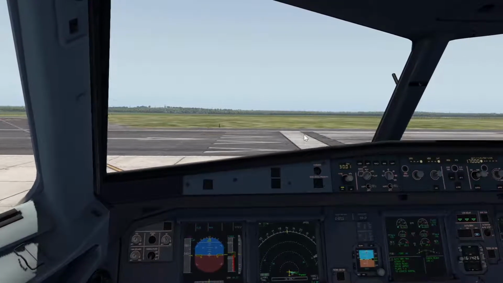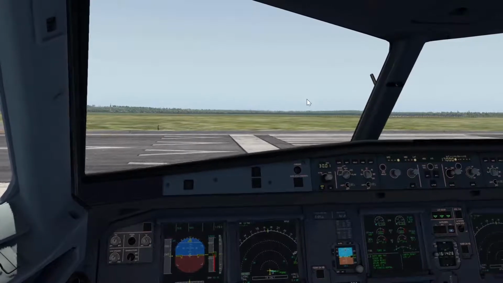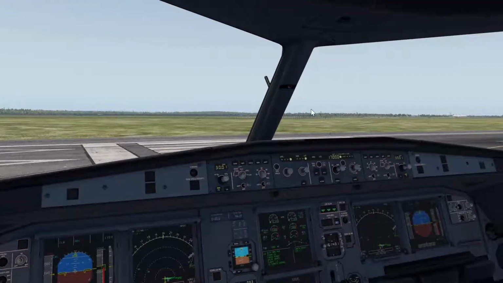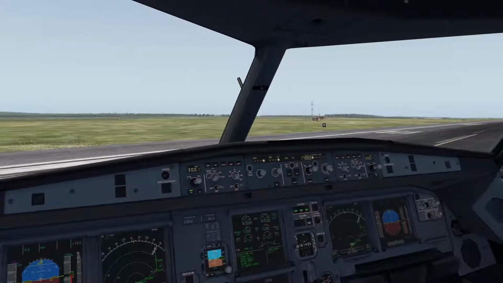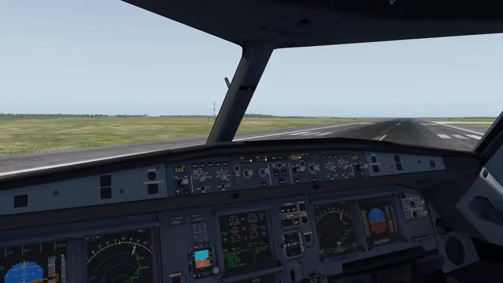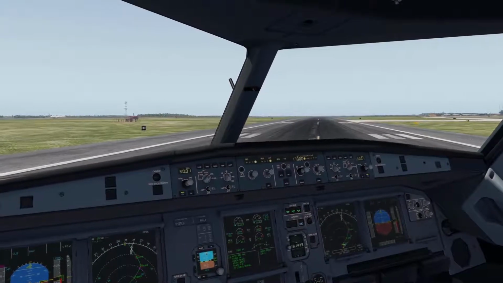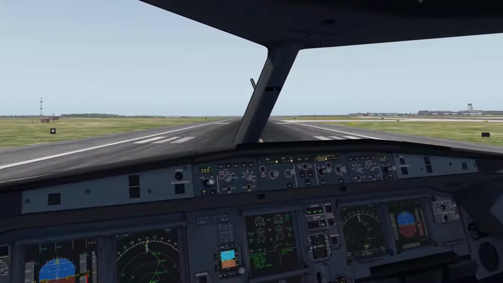Scout 9643, I show you on the right side on 33 right. Confirm you're on 33 left. Skywest 9643.